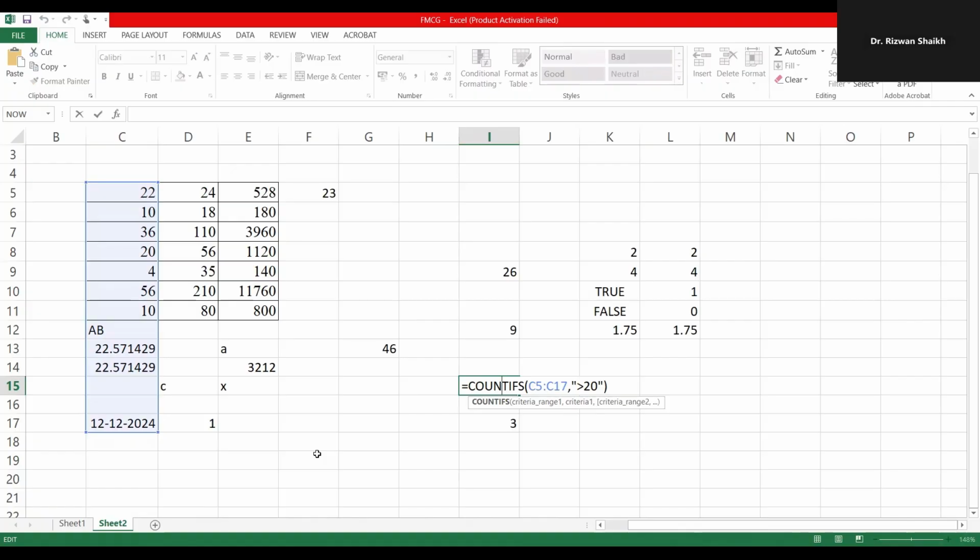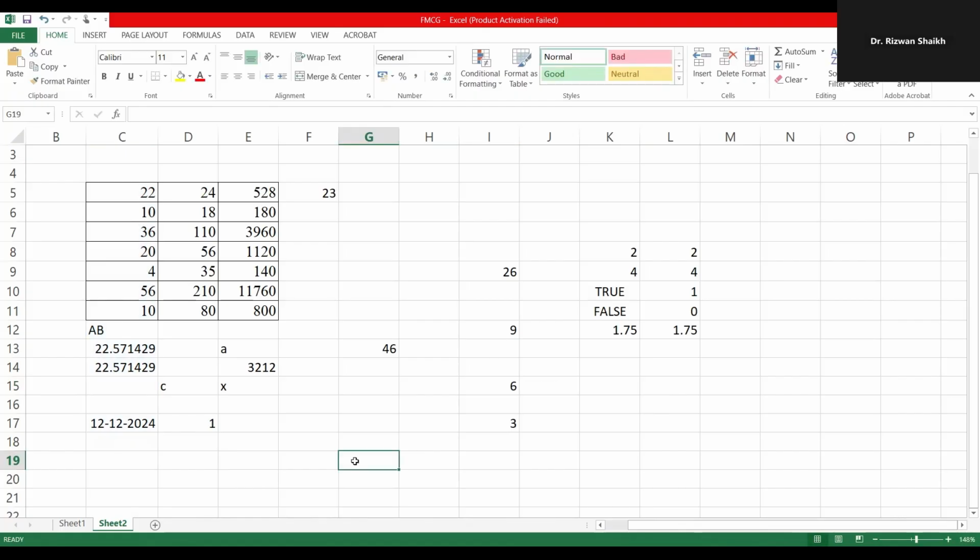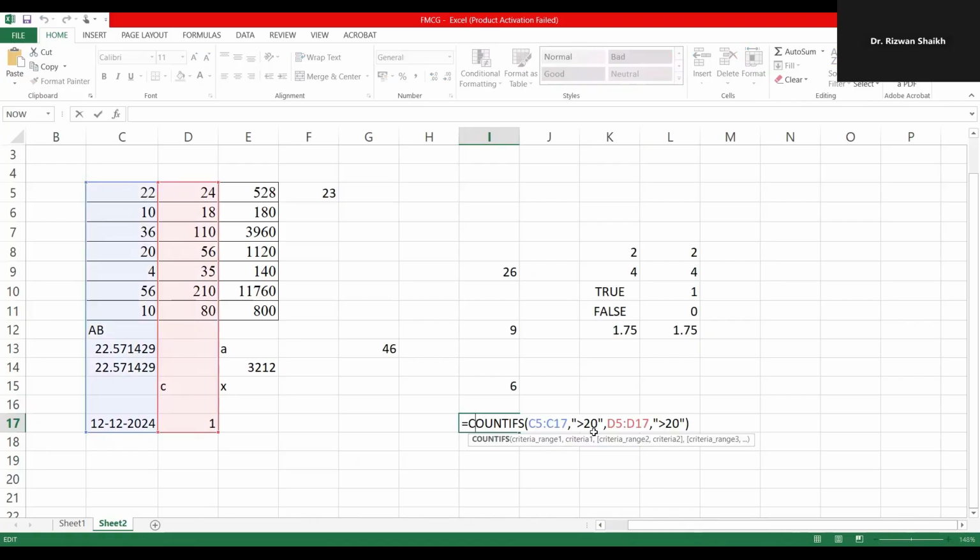Within the range C5 to C17, there are 6 cells which have values greater than 20. This is the COUNTIF function. Now, COUNTIF can be, now listen carefully, I am moving further ahead. COUNTIF can be applied to multiple cells with multiple conditions.